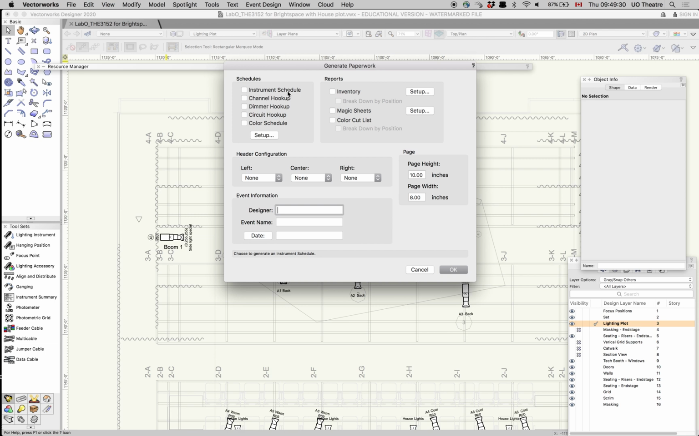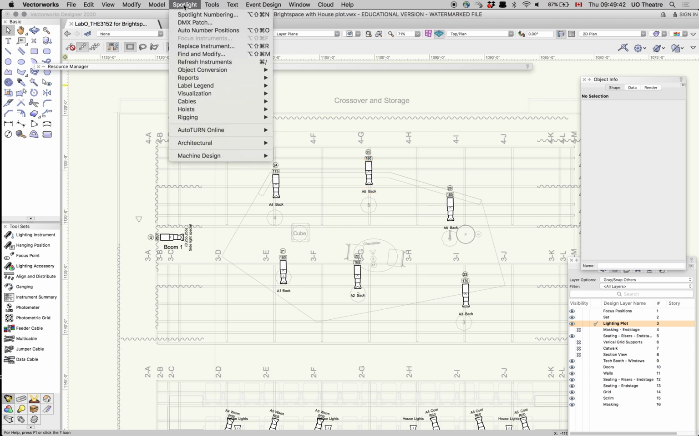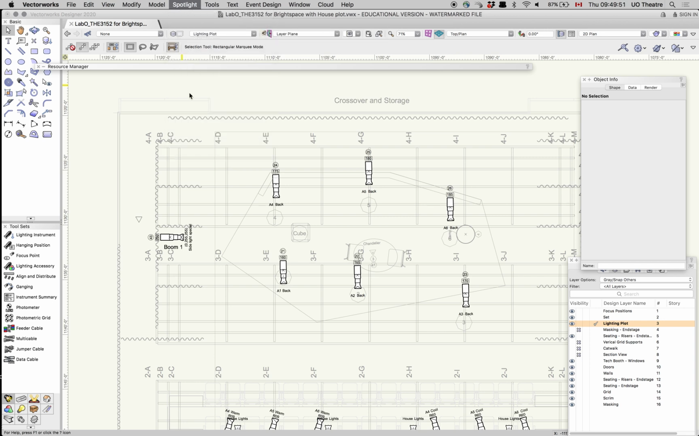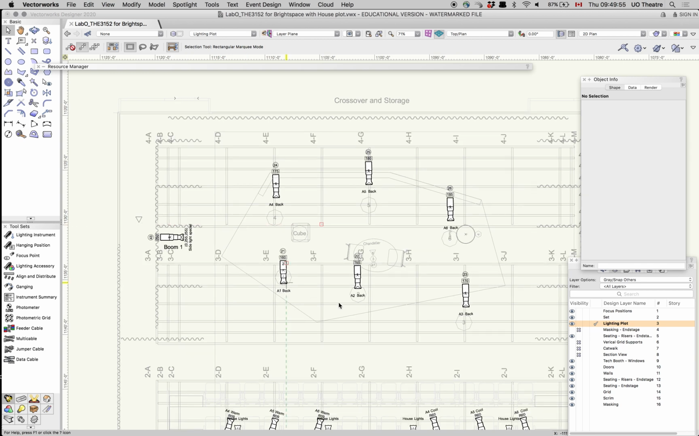That brings up a good point. Let's just cancel this for a moment and show you. If you zoom into each light, you'll see that the instrument number is missing from each one. So how do I put the instrument number in? Well, Spotlight can do that for you automatically. If you go into Auto Number Positions, I believe that's the one that we want, it will, hopefully, bing, automatically number them so that you can go into them.